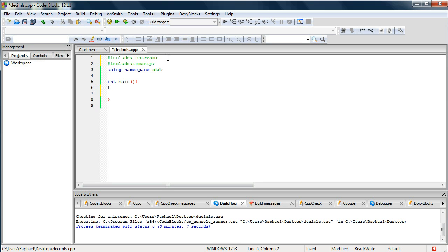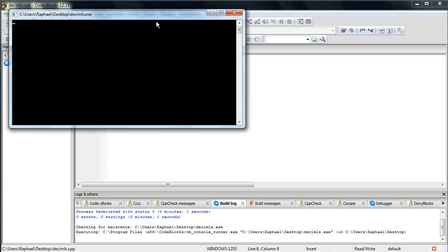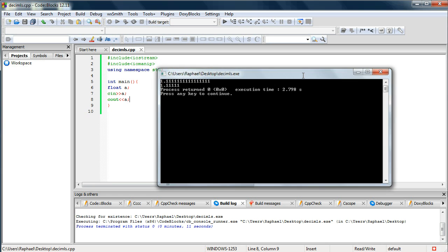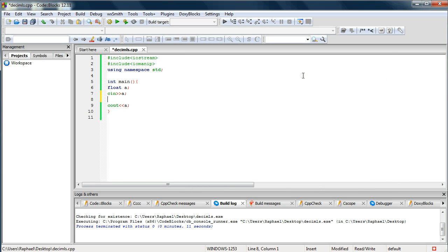So let's go on and declare a float variable a, and let's input it in. So we're gonna just output it without using anything at all. There you go, 5 decimal points, without me saying that I want 5 or I need more. But let's just see how to set how many figures I want to see, alright?